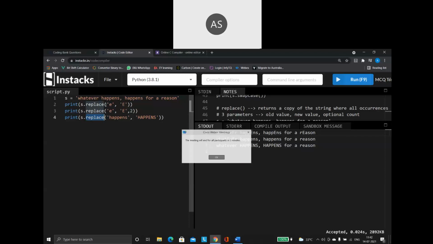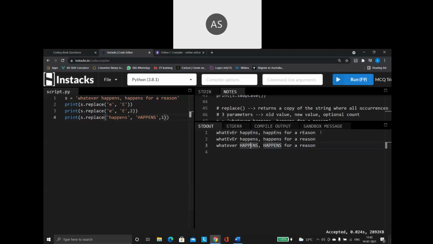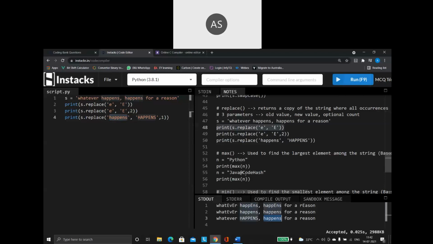So replace function can replace a single character. Replace function can replace a full word also, and you can specify the number of replacements. Suppose if I am giving here only as one, then only the first time will be replaced. Only the first time this word comes. See, only the first time is getting replaced. This is as it is. That is the function. Right.